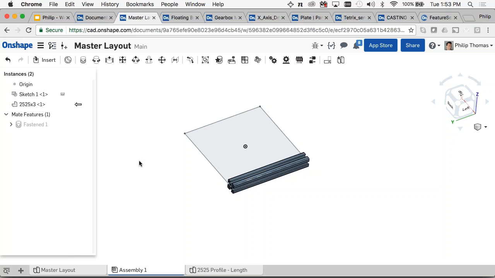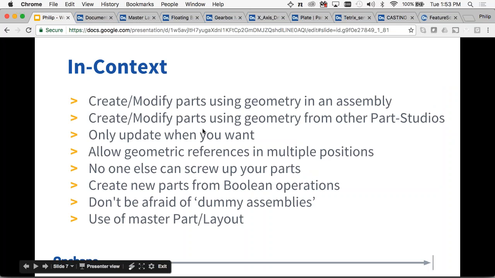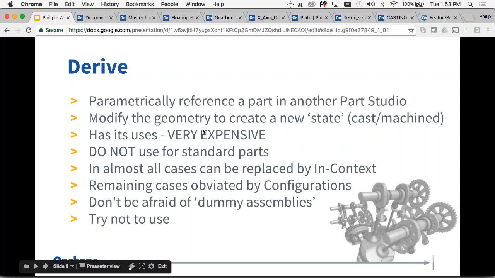So one last, were there more questions? So I've got 7 minutes left. Let's talk about Derive. Derive allows you to parametrically reference a part in another part studio. Derive allows you to modify the geometry to create a new state. I'm going to use cast and machine for my example. It has its uses and it has its places.